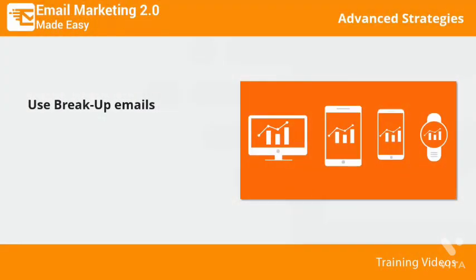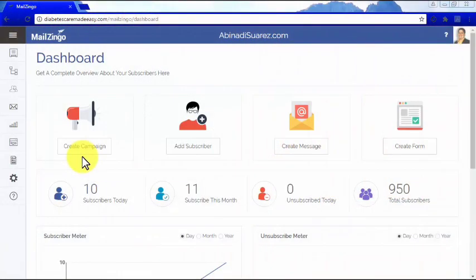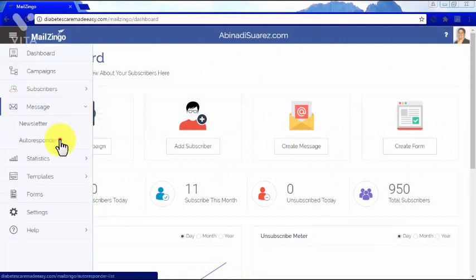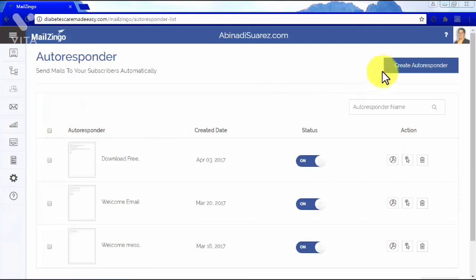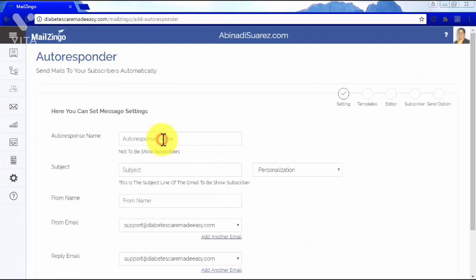Use breakup emails. Breakup emails are emails with a notice of termination for inactive subscribers. This can be a suspended account or a termination of service, depending on whom you are sending this notice, and you have to instruct people that said termination can be voided if they take action. To create a breakup email on MailZingo, simply go to the Messages tab on your dashboard and select Autoresponder. Follow the on-screen instructions to send autoresponder messages and create your breakup emails according to whom you are sending this email, preferably by selecting unopened subscribers from your Include list.